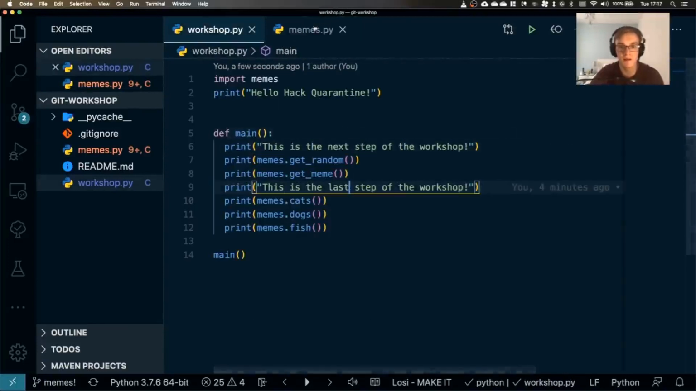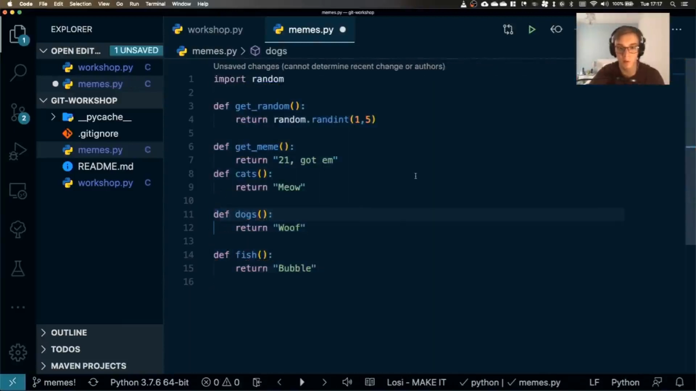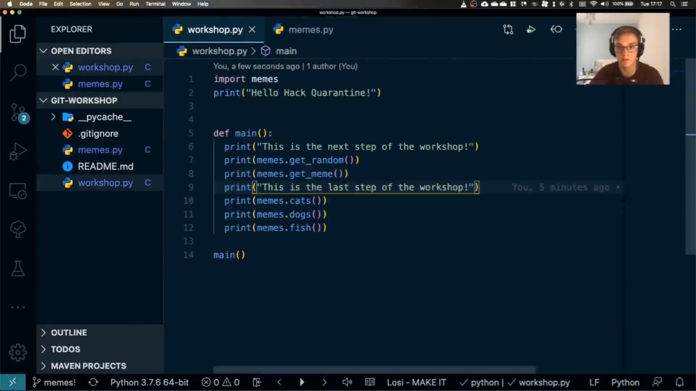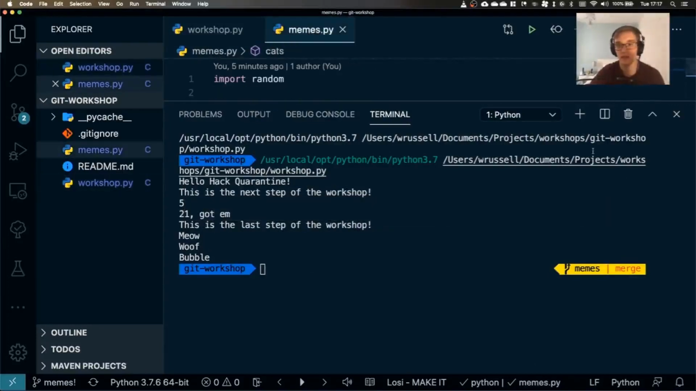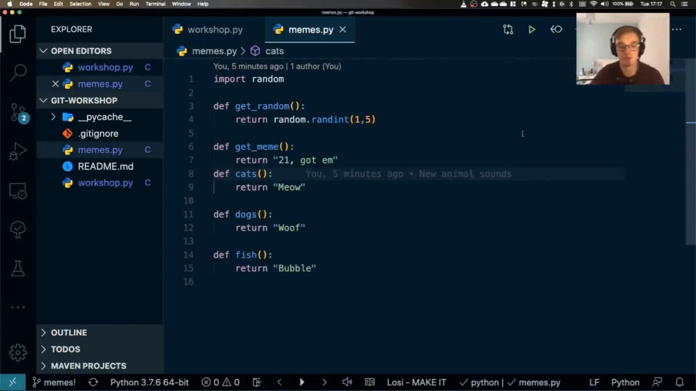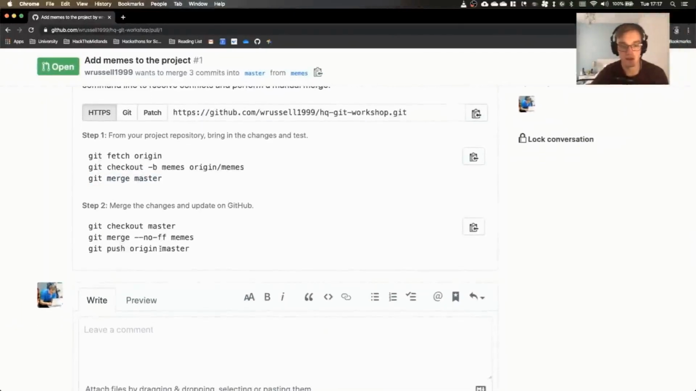Pretty simple. Then up here we've got, it doesn't know what to do. Now we just want all of this, so I'm going to just accept both, and that should just work. Now if I run it again, ta-da! It said next step of the workshop, it's given us 5 and 21, so it's given us our memes, then it gives us our cat stuff, just how we wanted it to, which has made integrating this very easy.